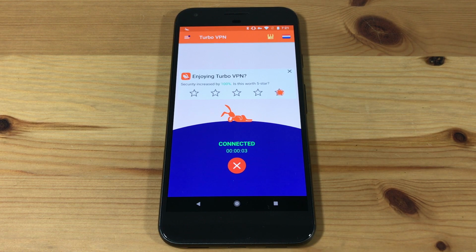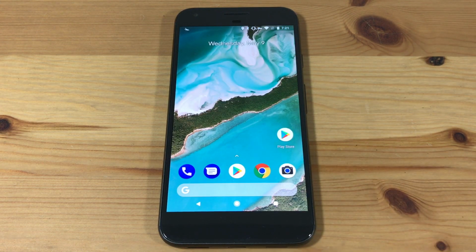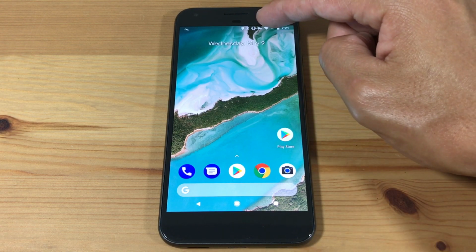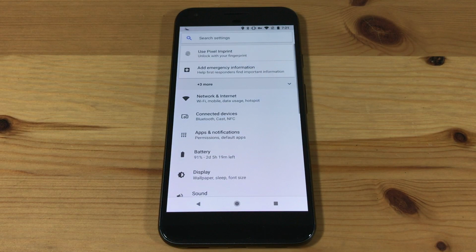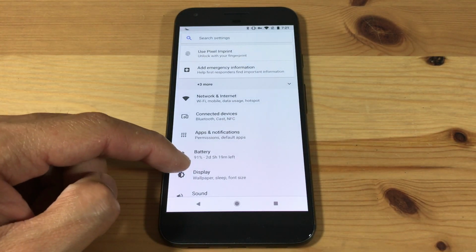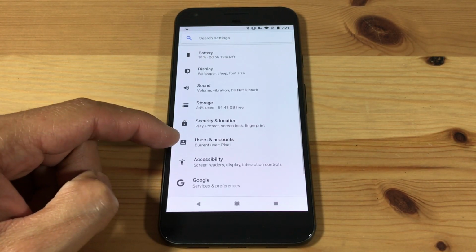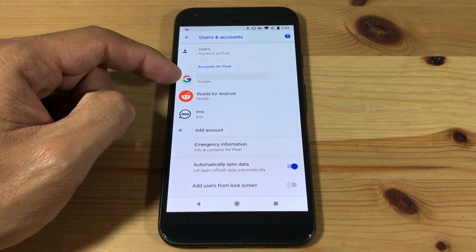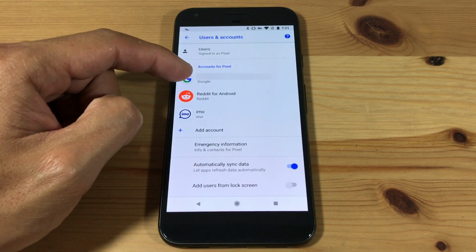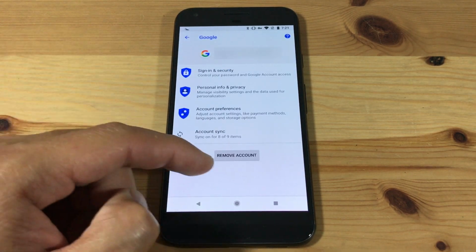Once it's connected, we'll return to the home screen and go to Settings. Then go to Users and Accounts and select your Google account. Now hit Remove Account.